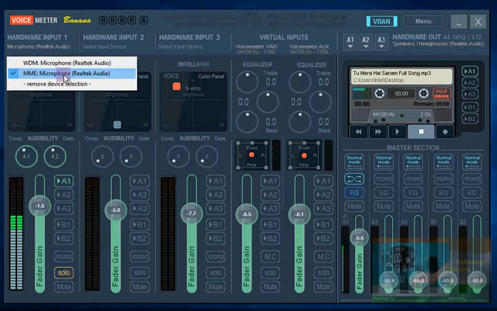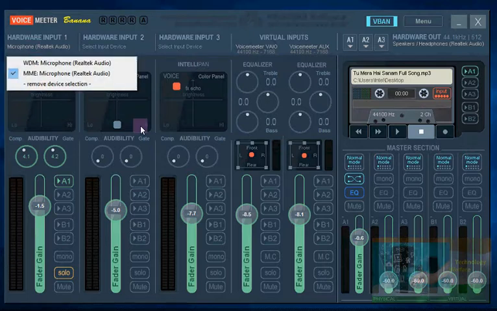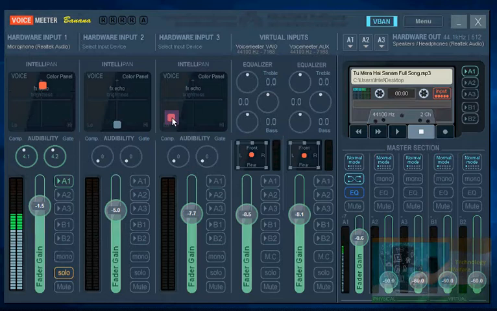I use this headphone here. Then I will go here, because it's an outside headphone I have plugged into my PC. So I will go to MME microphone, Realtek audio, and after clicking here, what do I have to do now? See, this is your mic.